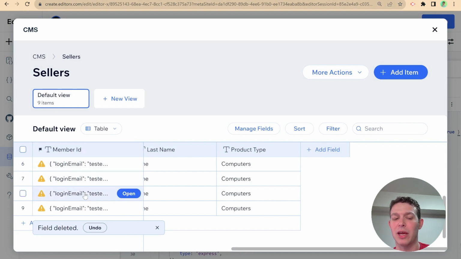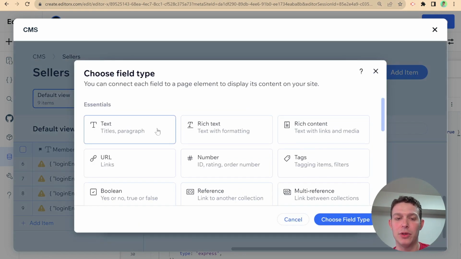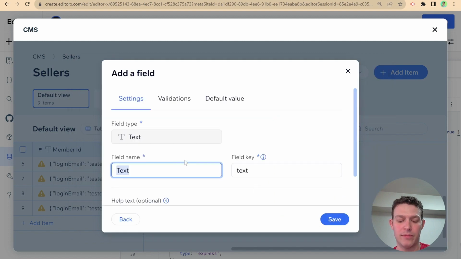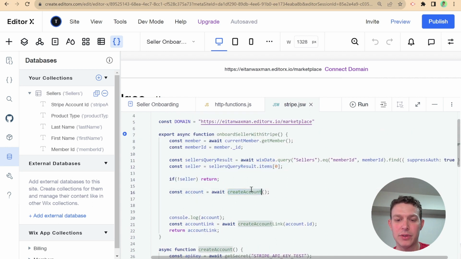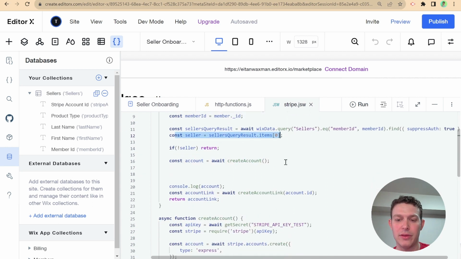This problem is something that we're going to have to fix. But let's add in our new account ID. So let's add Stripe account ID. And what we're going to do now is after we create the account, we're going to update this seller with the account ID. But I'm not going to use the seller that we got back from this query. I'm actually going to fetch the data again from the database, just in case something changed in between, and I want to get the freshest data that I can.